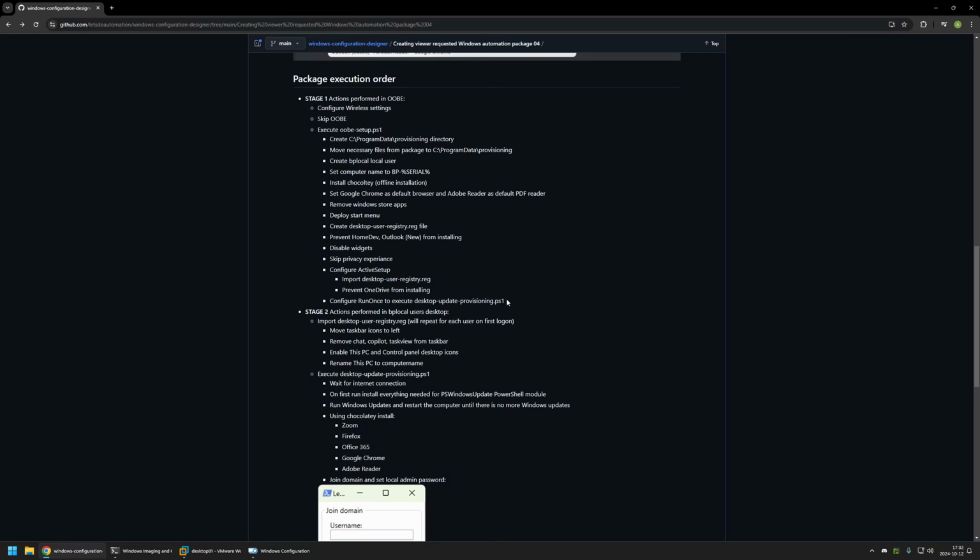And that account also needs to be a member of the administrators group. And everything that we have in active setup will be executed once for each user on the computer during the first sign-in. The main idea here is that using run once we want to do system-wide changes, and using active setup we only want to do user-wide changes.